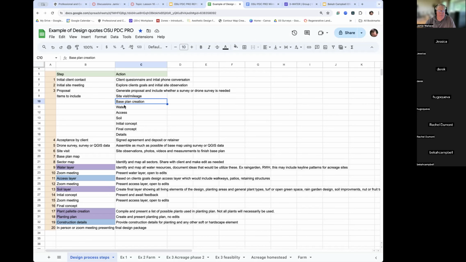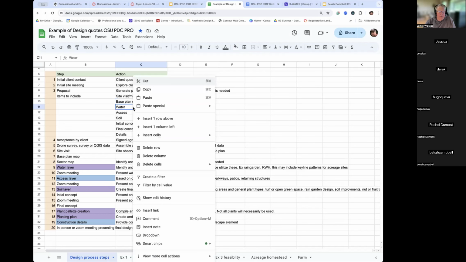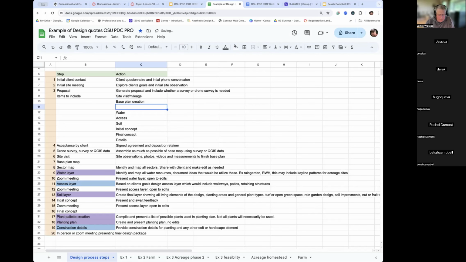And then it's not in here, but we traditionally do a sector map. I should just put that in here. Or sector compass, whatever you want to call it. And then we start on our water layer. So we're dealing with all the water. And after that, these are all the items we're including in the proposal. So water and access and soil. And then we get our initial concept plan, which is what you'll be creating in your assignment.